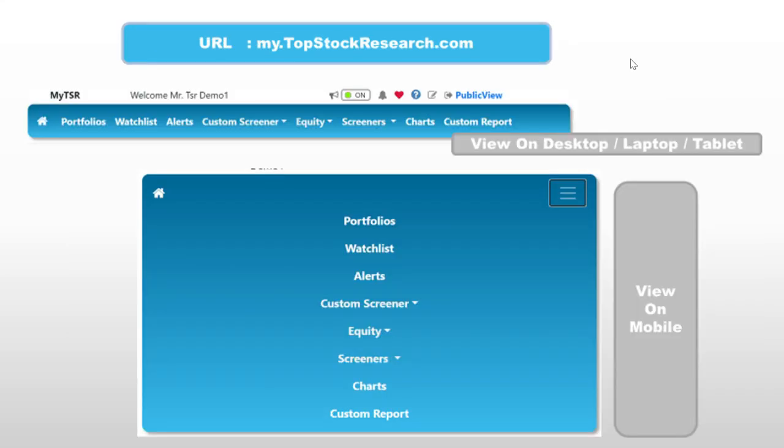my.topstockresearch.com. Once you log into MyTSR, you will see a different menu compared to what you see in the public view. Obviously, the reason is we have a lot more features and functionality. It's a different way of organizing the content. If you are on desktop, typically you'll see a menu bar like this. Or if you are on mobile, then use this burger button or the expand button. You'll have an option of seeing all the menus like this on a mobile phone.